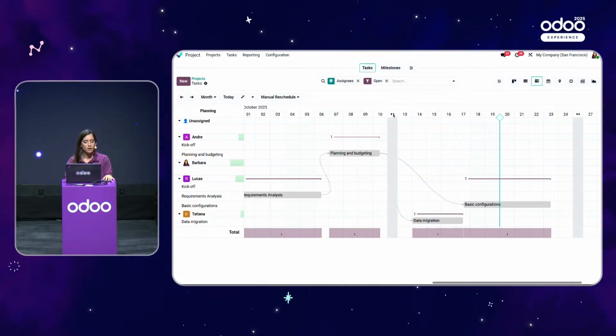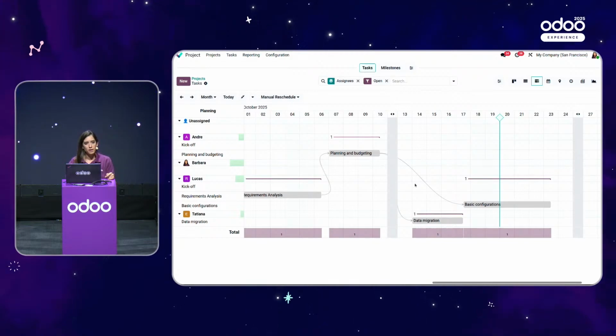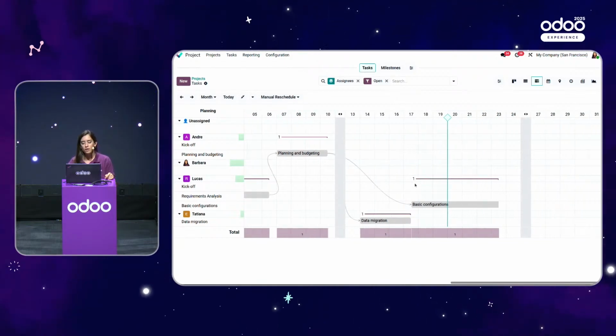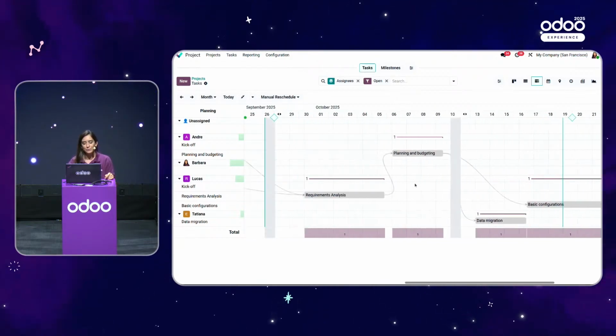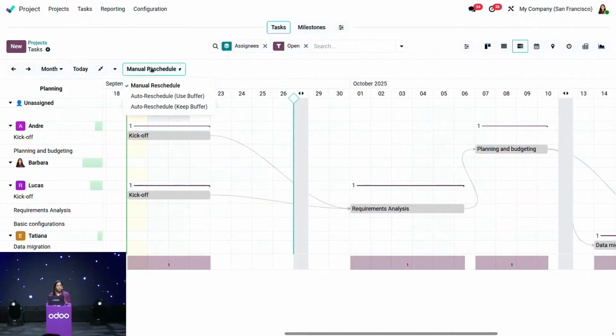Other improvements are that now the weekends are folded, so they occupy less space in the Gantt view. And I will show you as well how these dependencies have been improved. So now we have 3 ways to reschedule the dependencies. The first one that I want to show you is the keeping buffer.